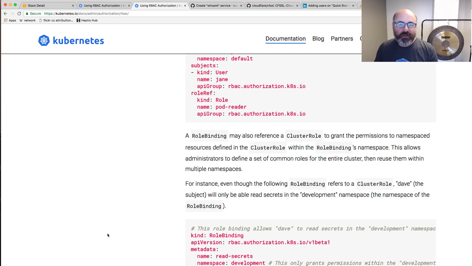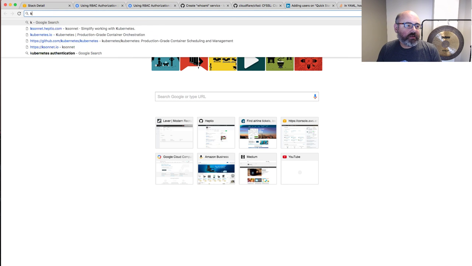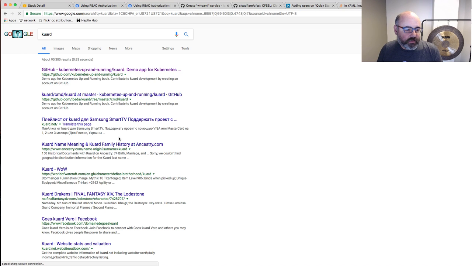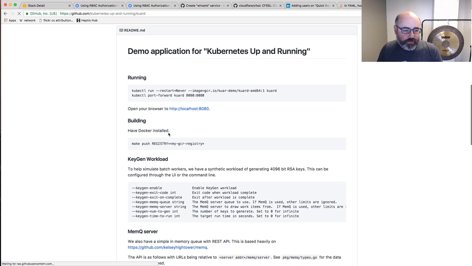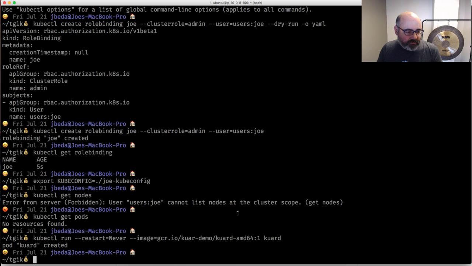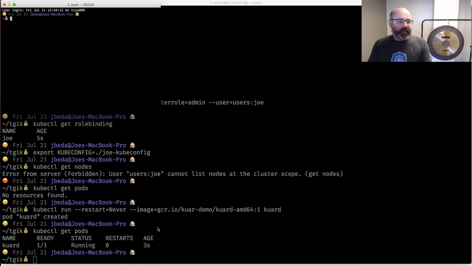And let's go ahead and launch a pod. Kubectl, or use my standard getting started. This was done for the Kubernetes Up and Running book, my standard workload here. So we're going to go ahead and just launch a pod here. And I can go ahead and do that. Get pods. Okay.